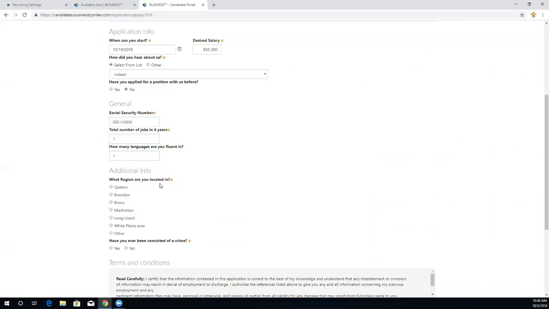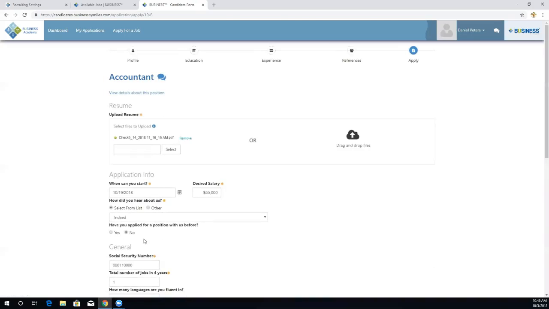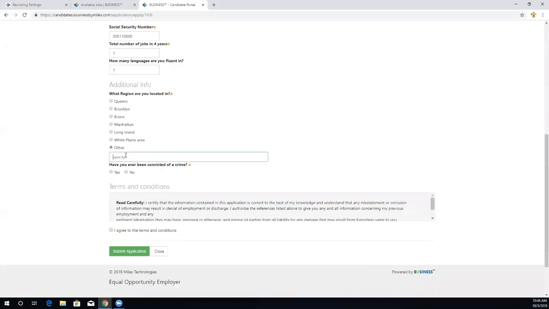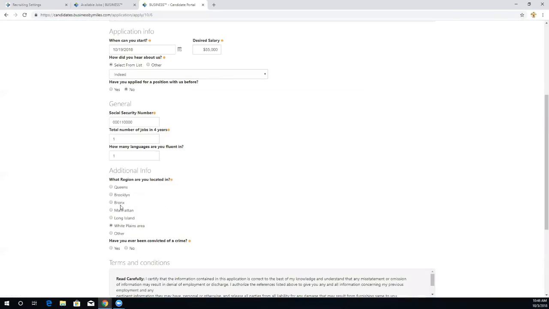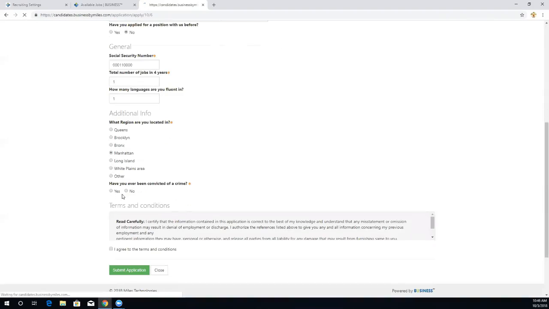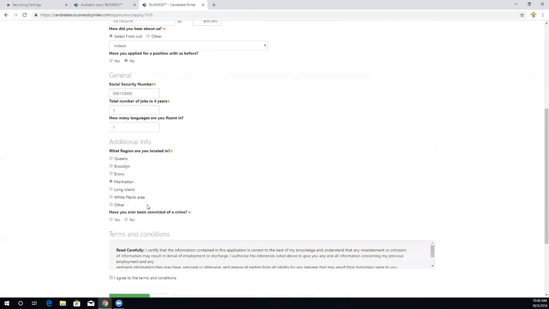And remember, this is the custom field that we added for the particular job posting. So here we have what region are you located in, and they can choose the region below. Now again, if they choose other, they can go down and specify what location they're located in that is not listed up here. If they just choose any of these in particular, it'll just list them as appropriate.